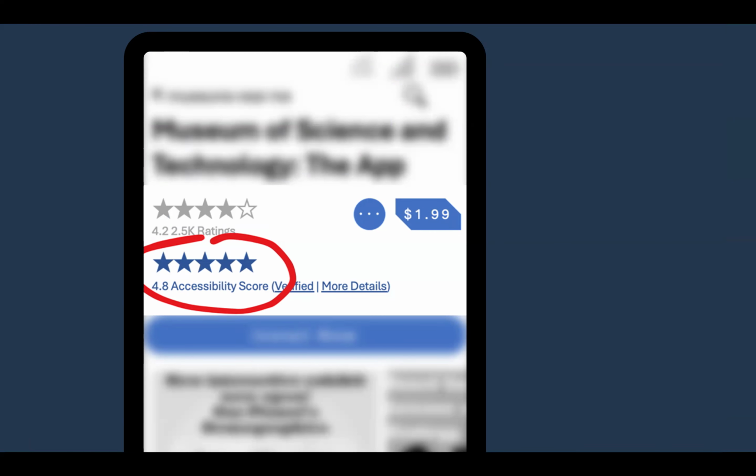And then maybe you're shopping for an app, and you're in the app store, and the app costs $1.99, and it's got 4.2 stars out of 5,000 ratings from customers, but then it's got a 4.8 accessibility score, right? So now, if the question is, do I spend this $2 on this app, and it says 4.8 stars? Well, I'm pretty sure it's going to be accessible, right?